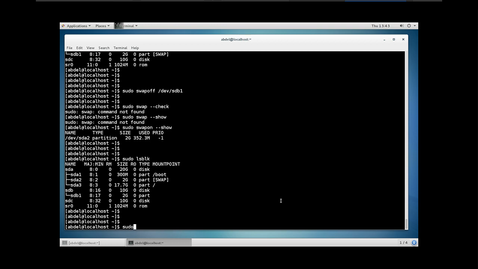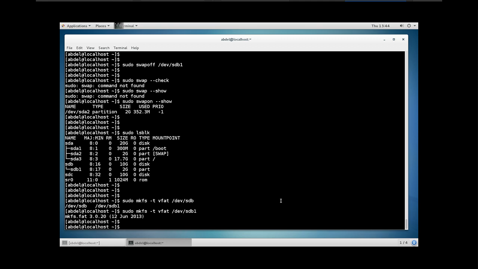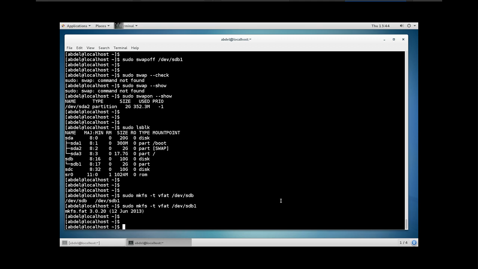So we could use sudo mkfs with -t vfat. Notice that you could use either -t or the dot notation for the file system type, on sdb1 here. Yes, it's created successfully, so we created it as vfat.